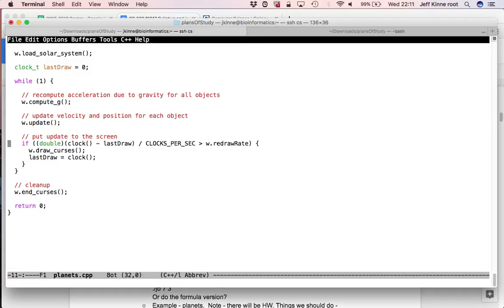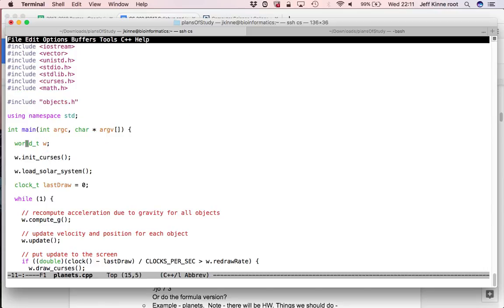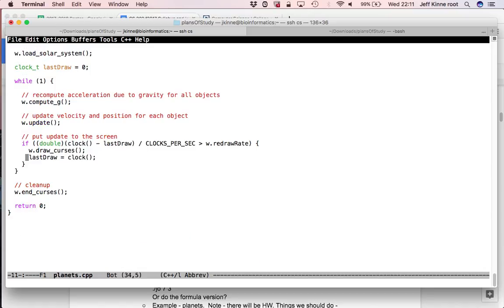Okay, so that's the main function. Then everything happens inside of this world_t object. So if you want, you might want to just pause to get the overall structure of things. And then if the while loop ever ends, which it doesn't currently, but we could put that functionality in, we would clean up the curses stuff, the curses part of the program.